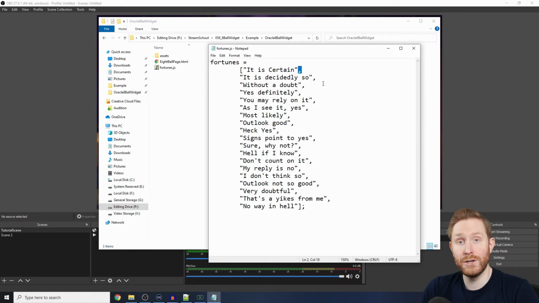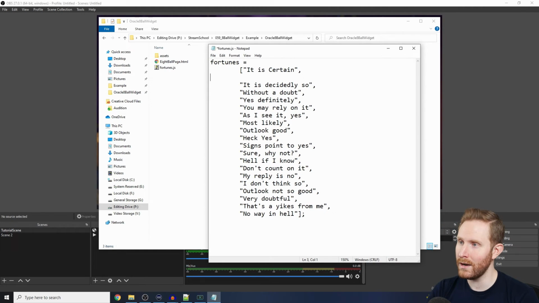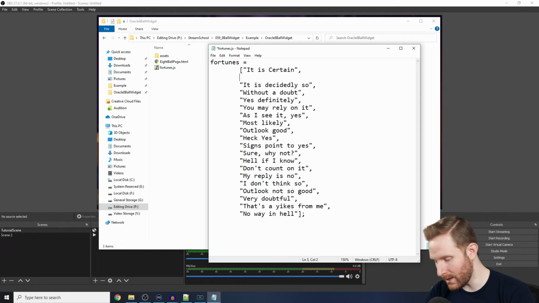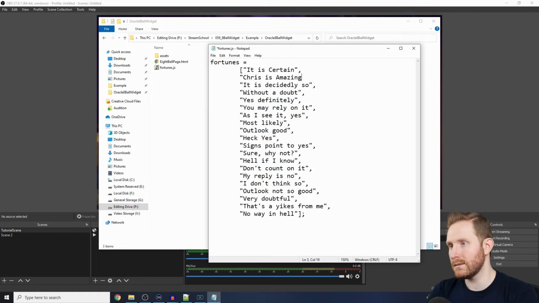So let's say you want to add your own custom response to this now. That's really easy to do. I can just select after one of the commas, I can hit enter on my keyboard, hit tab to tab over just to make it look nice and clean. I can type a quote, and here I'm gonna say, Chris is amazing. I'm gonna add an end quote, and here I'm gonna add a comma. Then if I hit file save, I now have an updated list that my 8-ball widget can pull from.